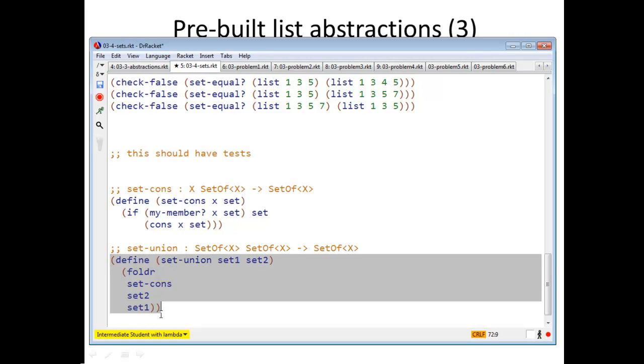Okay, because what we're going to do is start with set 2, and now we're going to take each element of set 1. We're going to try to add it to set 2. What do I mean try to add it to set 2? Well, you see if it's there or not. Okay, and set const is exactly what you need. It takes an x and a set of x's, and again, set 1 is a set of x's. So you're going to have an x, and you're going to build a set of x's. So it is exactly what you want.